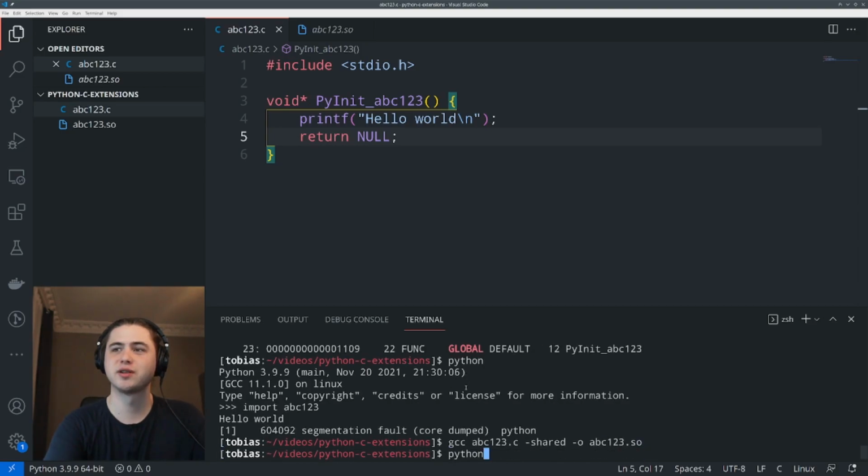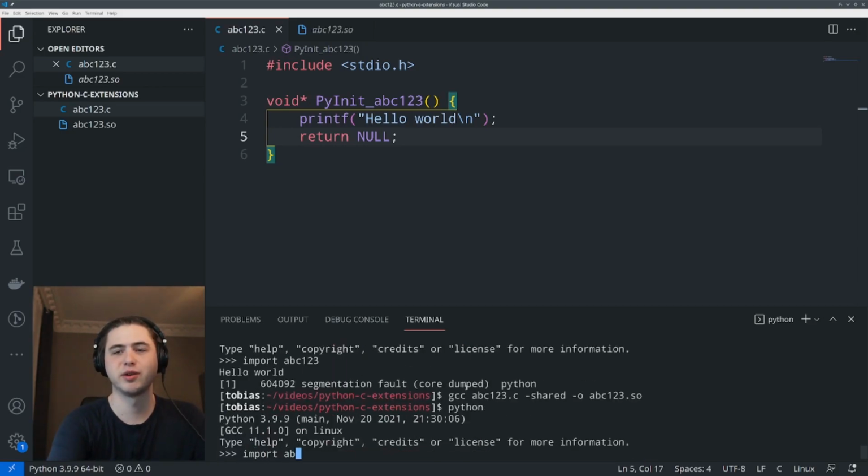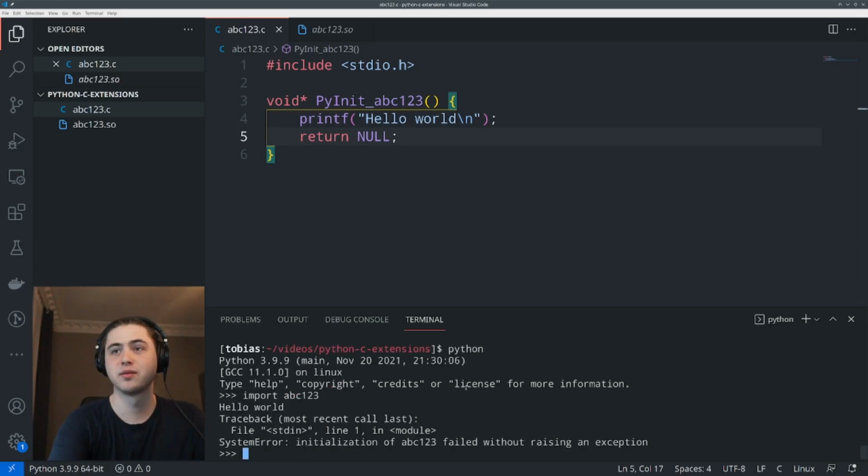So let's recompile it, and we try to re-import abc123. And now it didn't actually crash. It gave an error, but the Python interpreter itself is still running and didn't crash. It says error system error, initialization of abc123 failed without raising an exception. So it seems like by returning null here, we're basically telling Python that, yeah, the import failed, but we didn't give a reason or an error message as to why it failed.